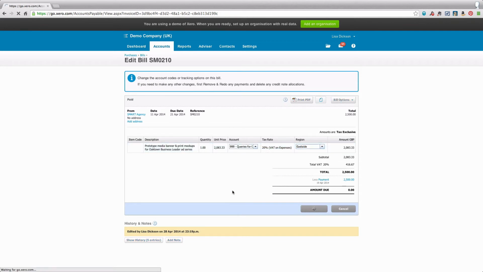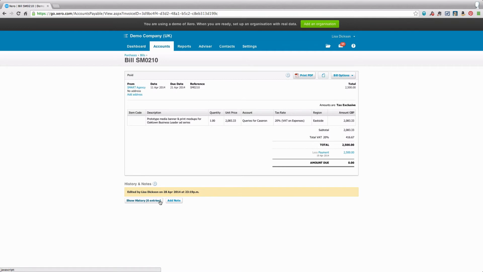save the change and add a note here at the bottom to flag what our query is. Not sure where to post this because, don't forget to explain why you have the query.